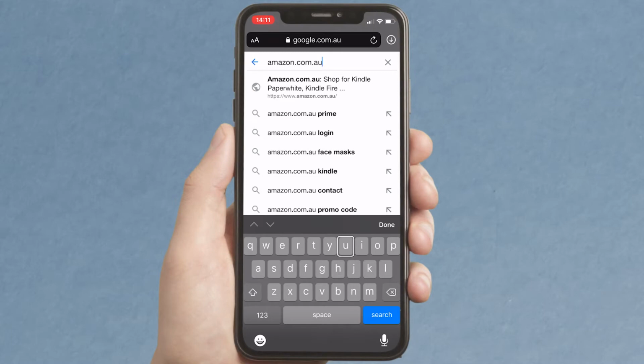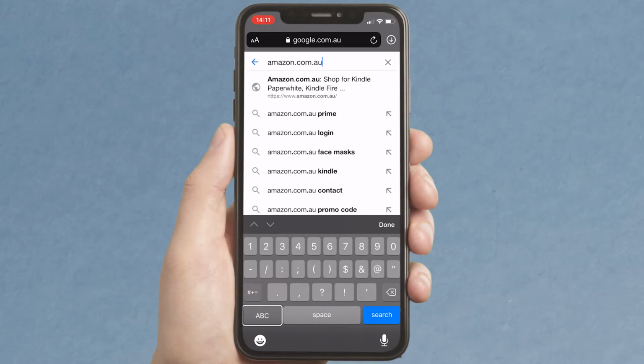You have a button on the bottom left-hand corner that changes it from the letters to numbers, and with the numbers also come your punctuation. So I've gone to the numbers panel. And just above that, if you slide your finger up, there's a symbols button, which gives you more symbols to work with, like slashes, asterisks, and hashtags, and all that sort of stuff. But we won't go into that right now because we are desperate to get to Amazon.com.